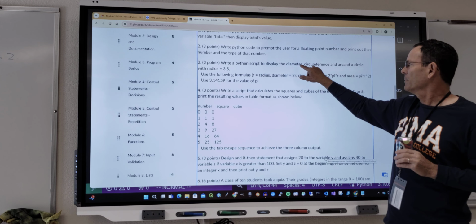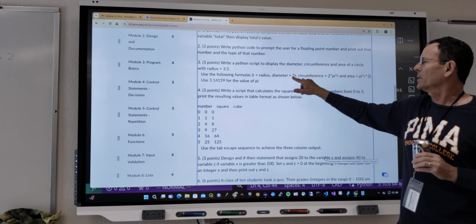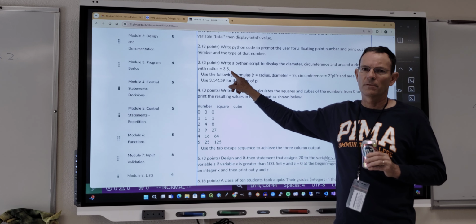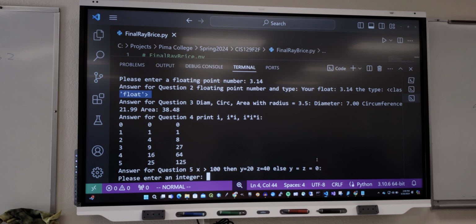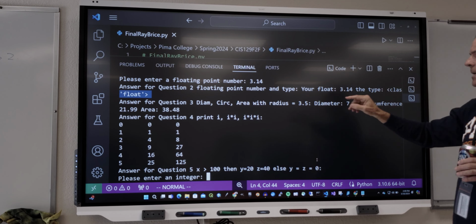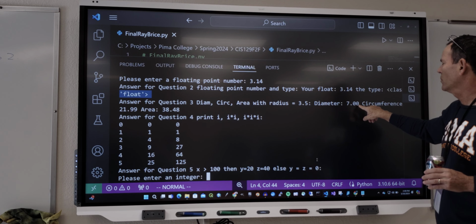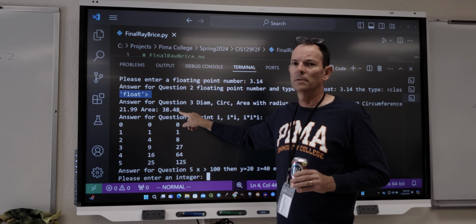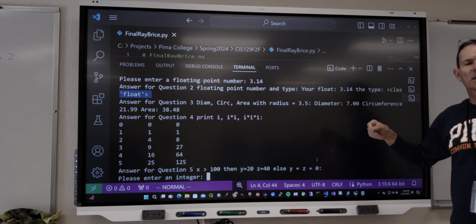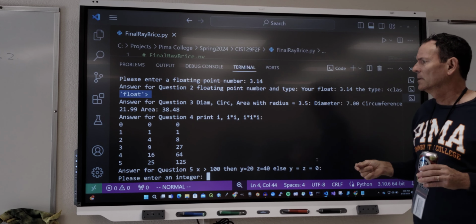Okay, so you're going to display diameter, circumference, and area. Right, so there's the formulas, and you know the radius is 3.5. So you're just going to calculate those. So I'll show you what mine looks like when I ran it. So mine said, the answer for question 3, diameter, circle area with the radius 3.5, diameter 7.0, circumference 21.99, area 38.48. So when I grade this, I'm just going to run yours, and then boom, boom, boom. I'll be able to see exactly what your answers are.